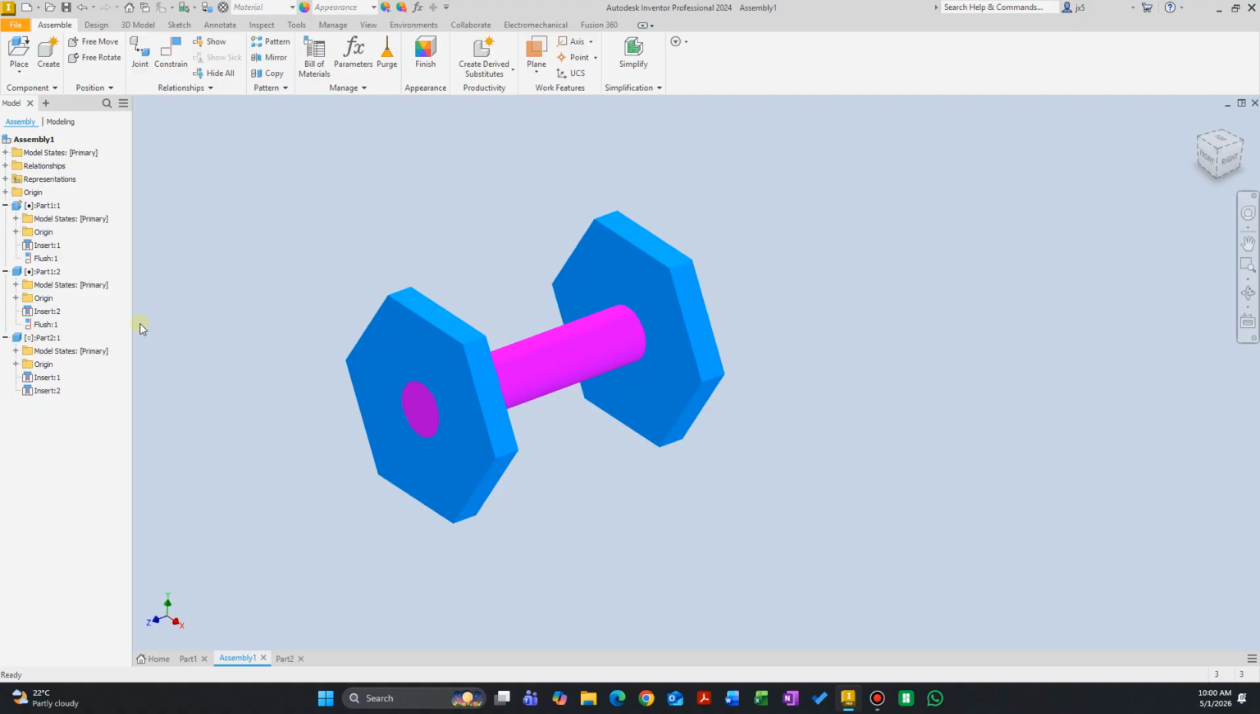So the insert constraint, like I said, gives us more control because we are using fewer features to accomplish our task, our design goals. And also it makes this assembly simpler. And we're going to talk about the other constraint types in the other videos.